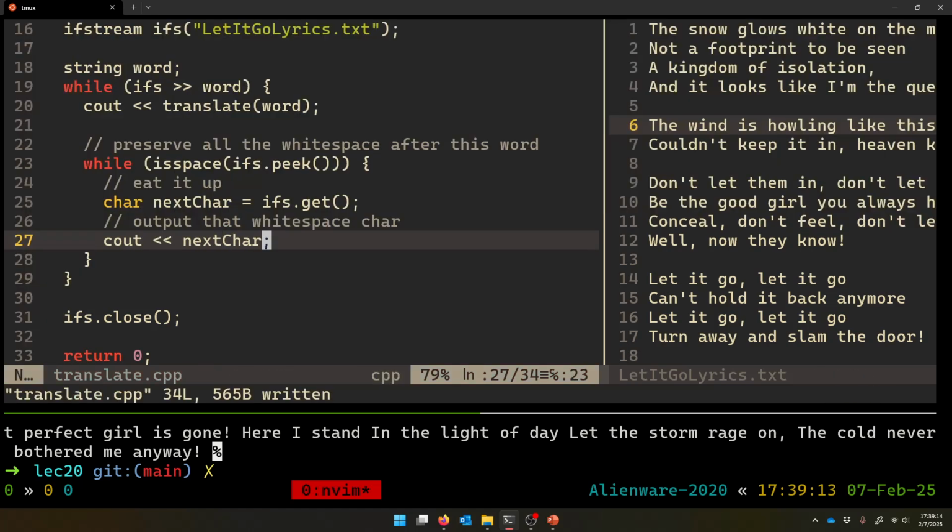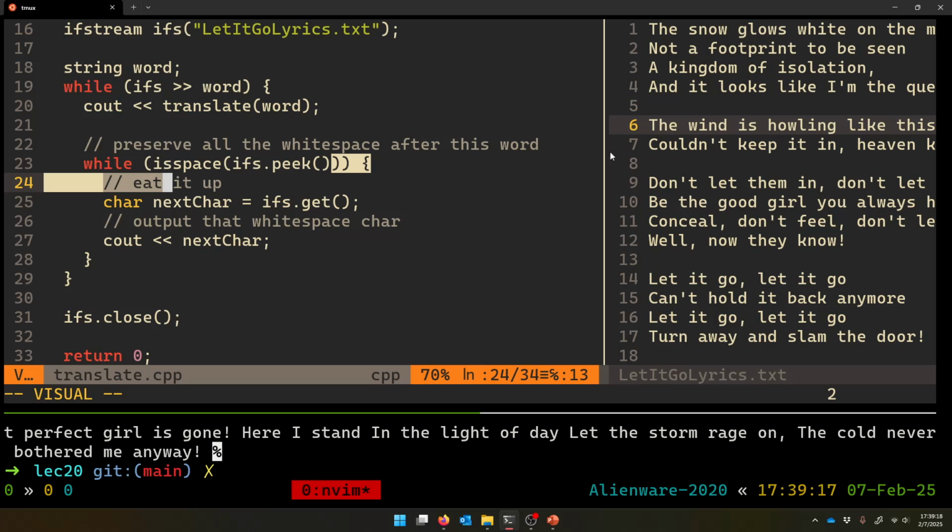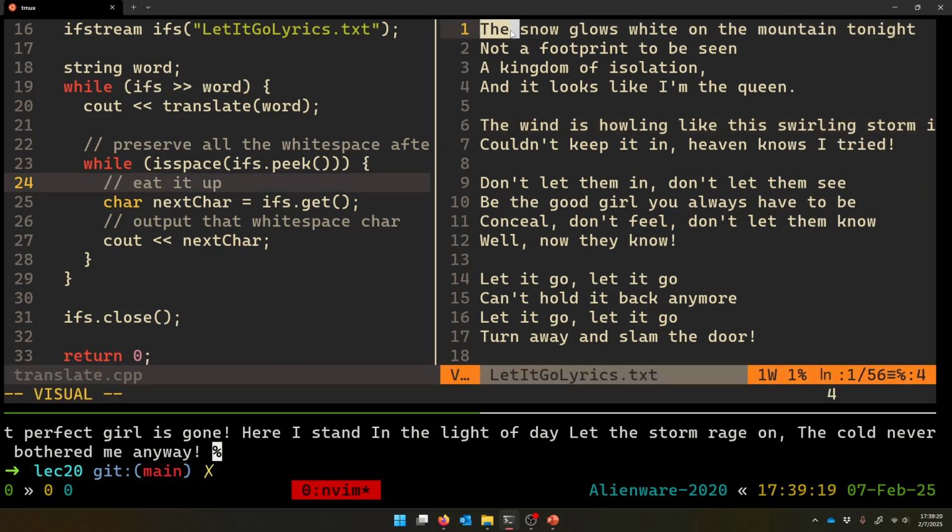Was it a new line? Who cares? Was it a space? Who cares? Just keep on doing that as long as you've got spaces. Usually there's just one space. It's like after there is one space.